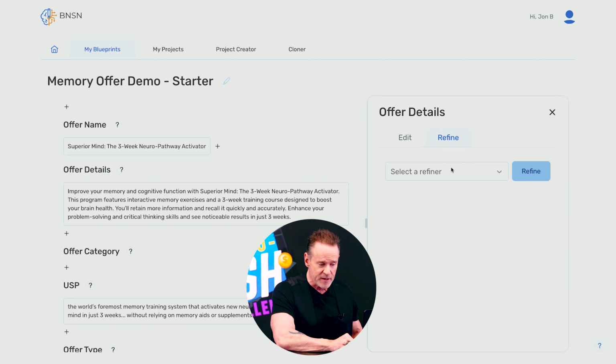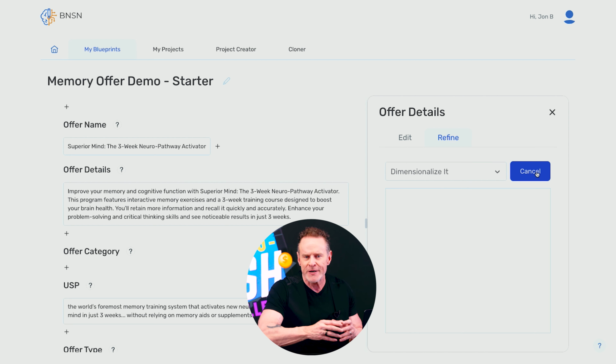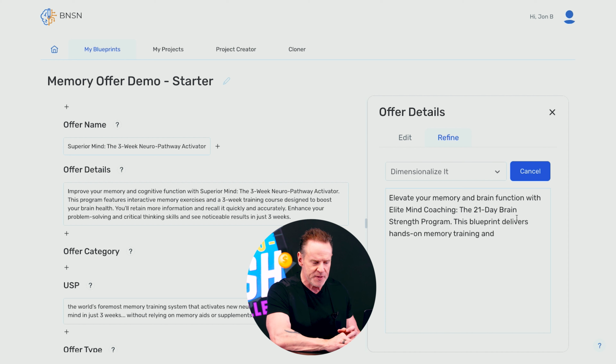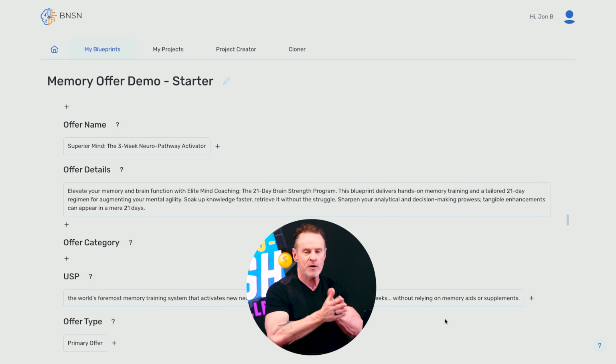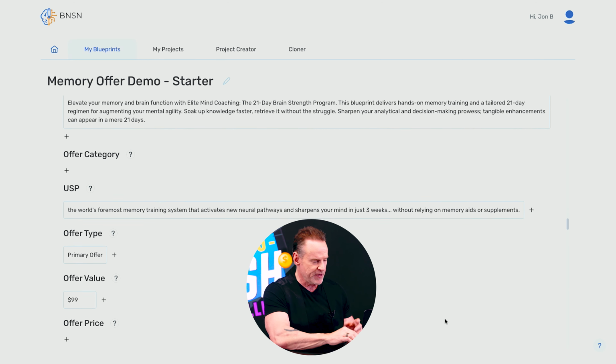And I can click here and even refine this further by clicking refine and say, I want more dimensionality to this. Dimensionality is when real world scenarios are played and real world examples are played. Sometimes this works well, sometimes it doesn't. It's completely up to you, what you like. Soak up knowledge faster, retrieve it without the struggle, sharpen your analytical and decision making prowess. Okay, it's just a little bit sexier sounding, and I'm gonna say replace the original because I like that a little better. And this is how quickly I can edit and refine my copy.